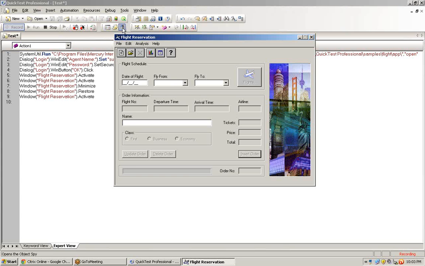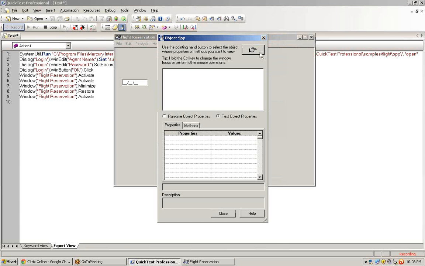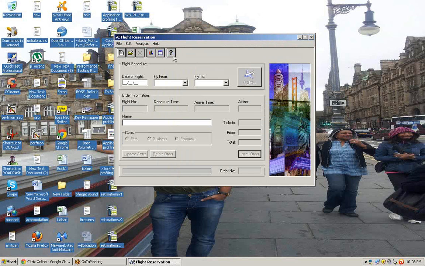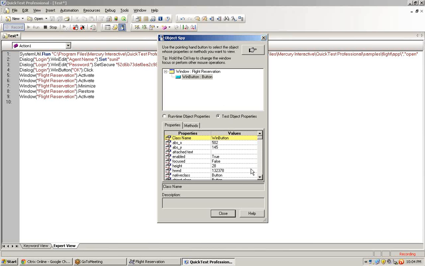Now this is the icon for object spy. I'll just click on this object spy, and it will open the object spy window. It will give me this pointer, wherein I have to show which object I want to know the properties about. So let's click this object. As soon as I click that object, the object spy returns all the properties of that object. See, the class is window button, absolute x coordinate is 502, absolute y is 145. See the status: enabled is true.